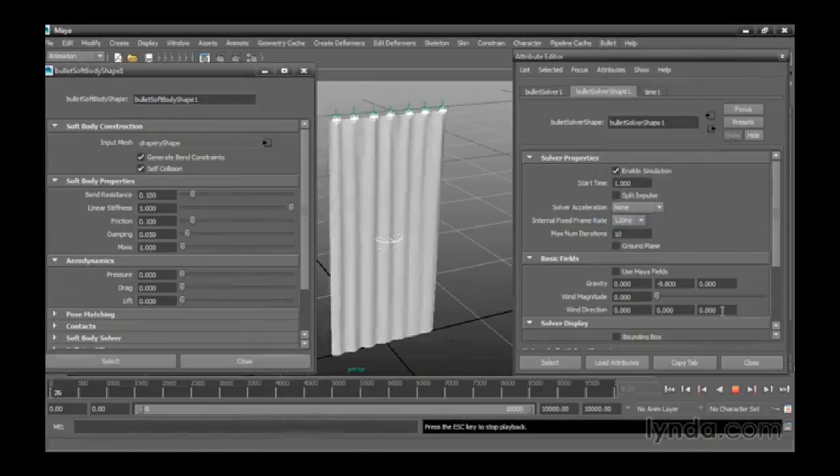I'll set the wind direction to -Z. So in the Z field here, we'll set that to a value of -1 and give it a little bit of wind magnitude. We don't need much in this case. I'll set it to a value of 3. We do have wind blowing in the scene, but it will not affect the cloth unless we have a non-zero value to drag and lift.